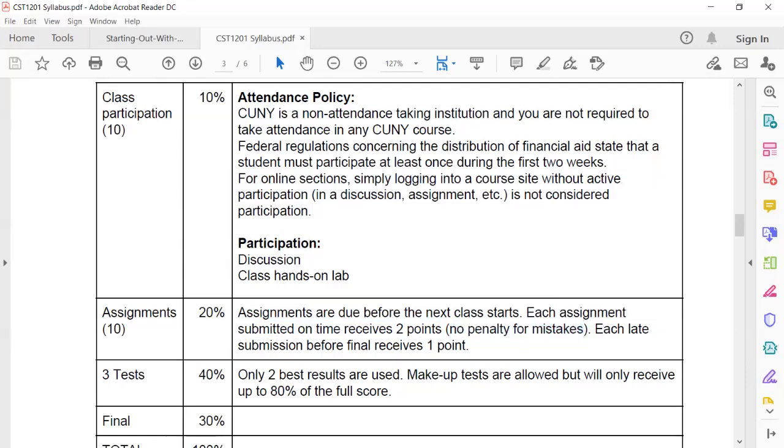But there will be a penalty for late submission. Each late submission before the final only receives 1 point. And of course, if there is no submission, no point.